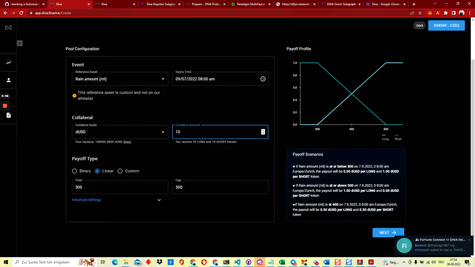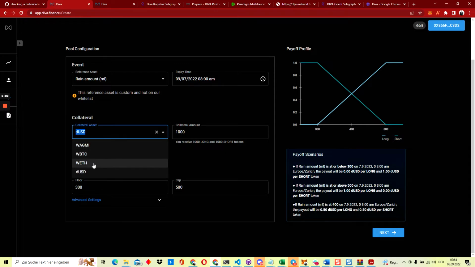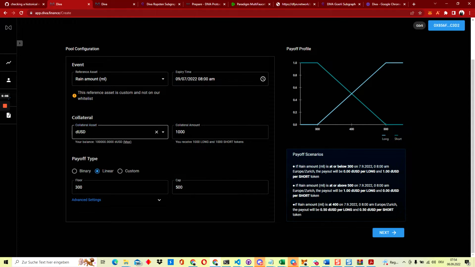Now we have to put in the cover amount that we want to pay out to the farmer. So let's assume we put in $1,000. This is an ERC20 token, so you can also choose wrapped ETH, which you receive from Paradigm, for instance. In that case, we use a test token that we're using during the testnet, which is called DUSD, and we will deposit $1,000 from our own account into the pool, and in return, we will get these two positions.